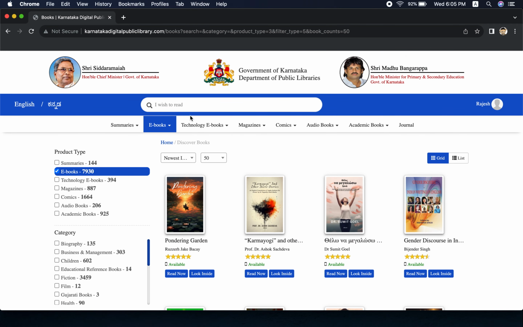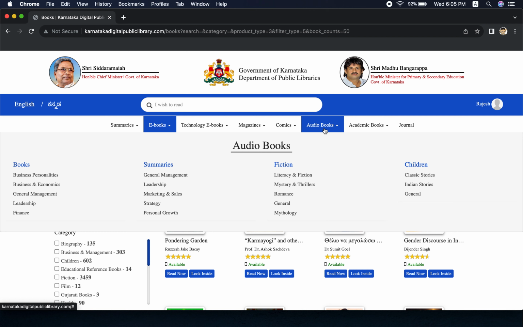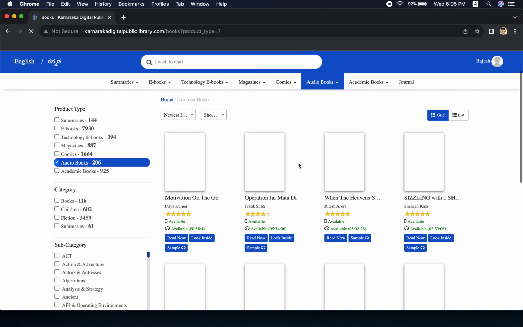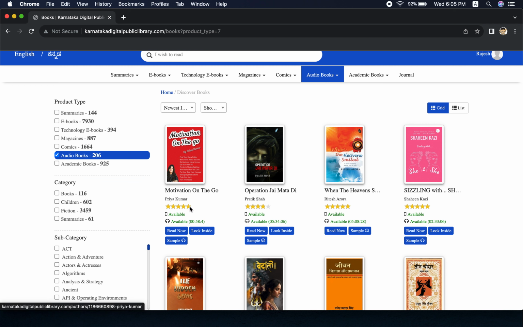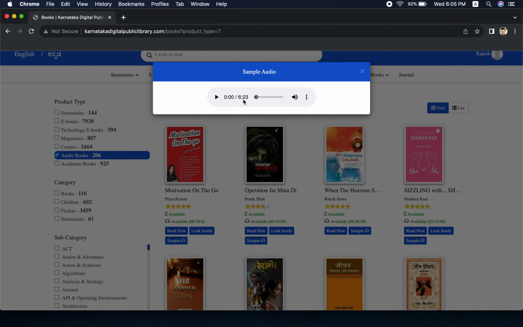Let us also choose one of the audiobooks that are available. So you can go to the audiobook section, click on audiobooks. Let's say Motivation on the Go. I can listen to a sample of this audiobook. Also there is a look inside option available since this book is also available in ebook format. When I click on sample, I can listen to the pop-up. I can listen up to 6 minutes of the audiobooks.